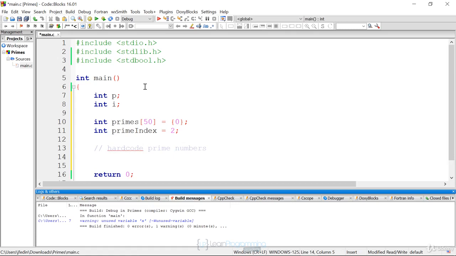So this is how we can access the array. We know how to create an array on line 10. You just specify the data type followed by the name, and then in the square brackets we specify the size. And then we're initializing everything to 0. This is a C99 trait that we can do.